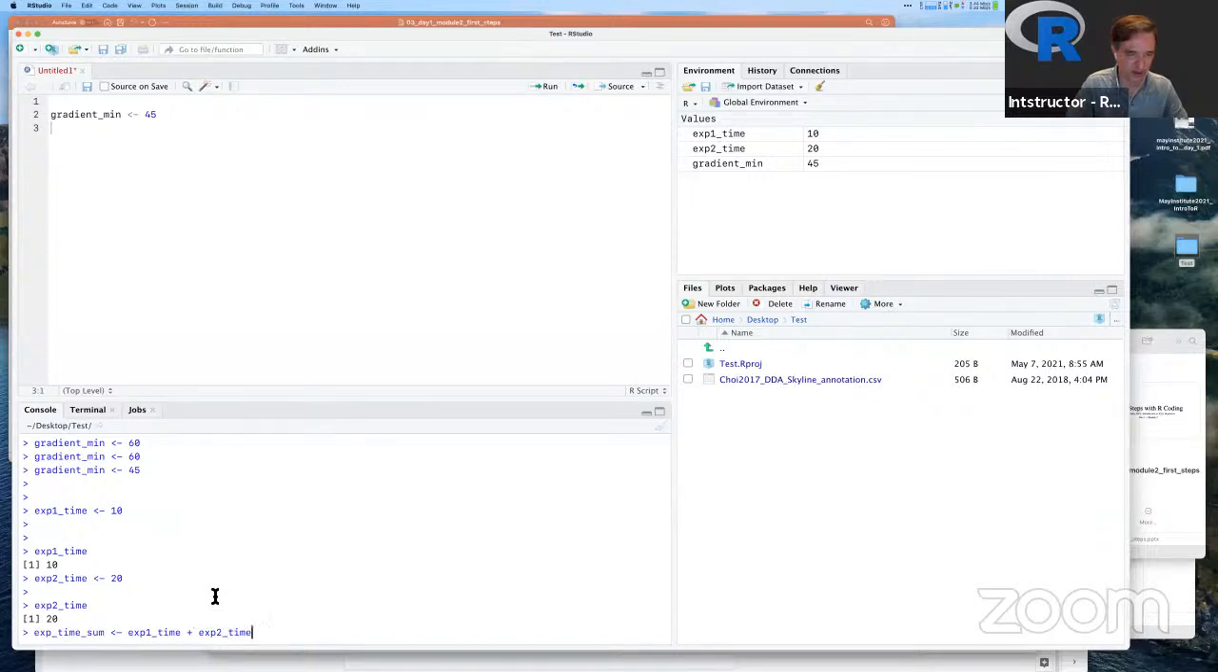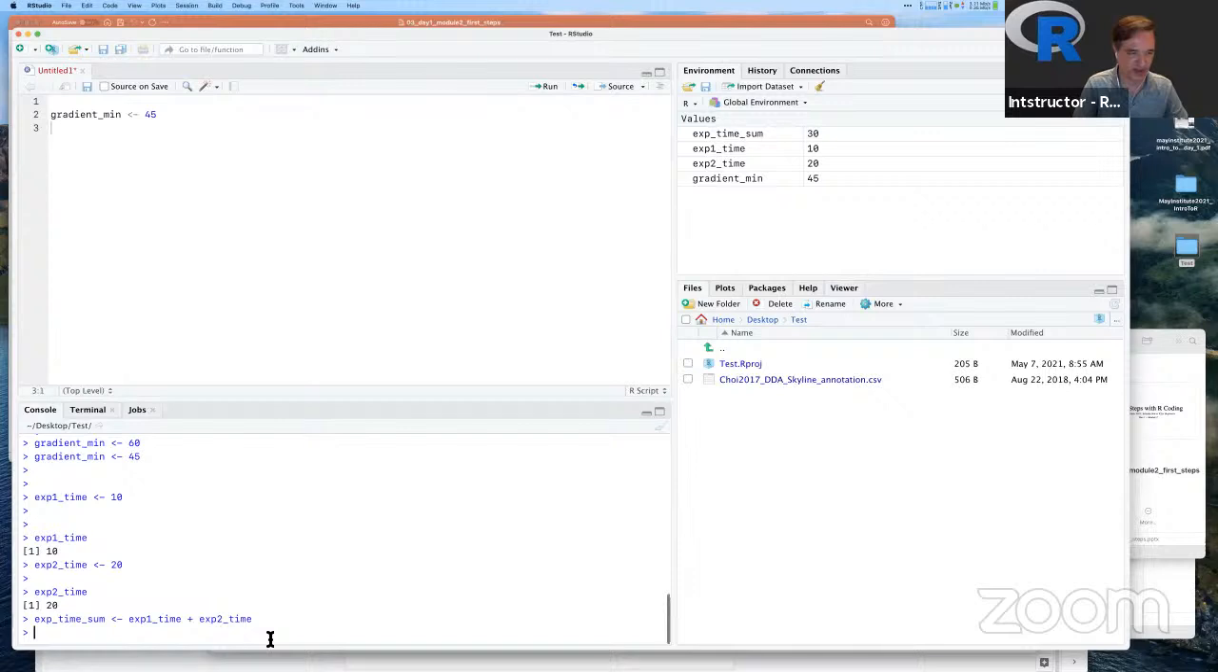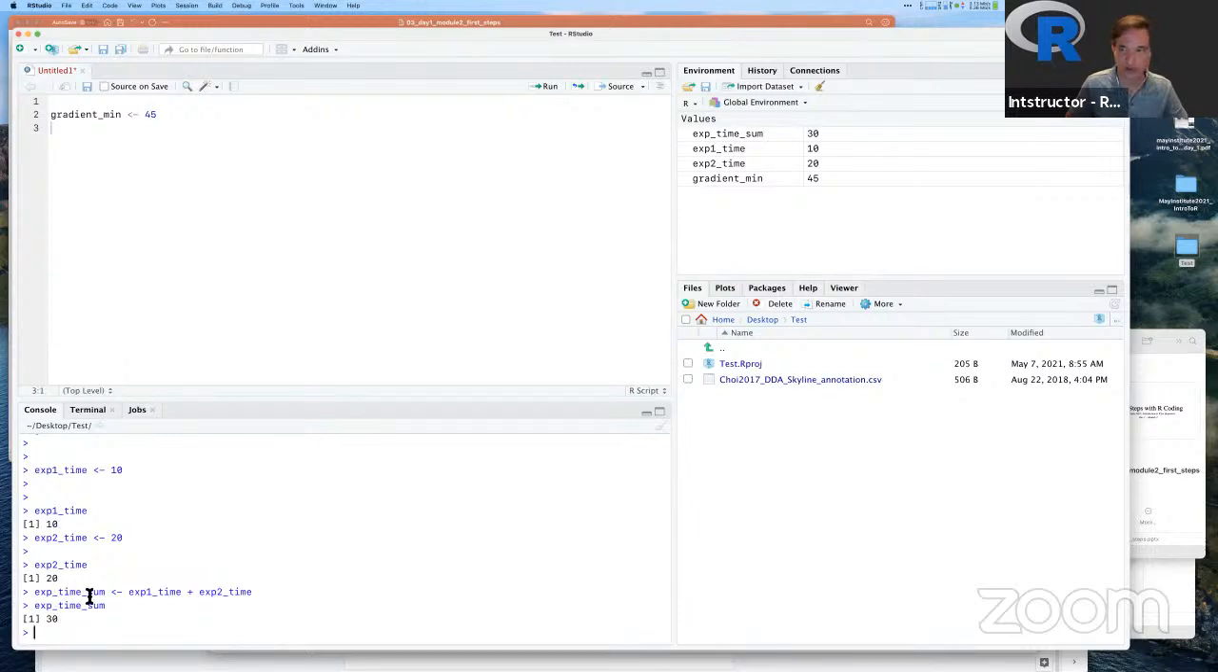Remember we did math expressions before where we had 1 plus 1. Now we're doing expressions where we're using variables again. And so these variables are going to stand in for numbers. So this is like adding 10 to 20. Let's execute that. And if we type exp_time_sum, we can see that that is in fact the sum of 10 and 20 together. So now we've done a math expression all through variables, and we're able to save those results out.